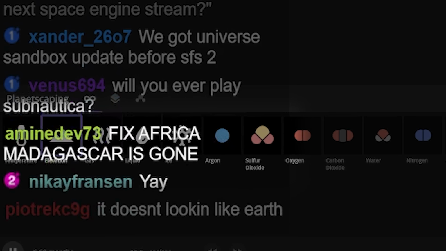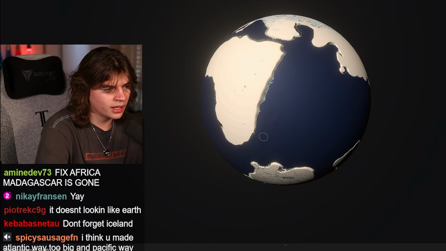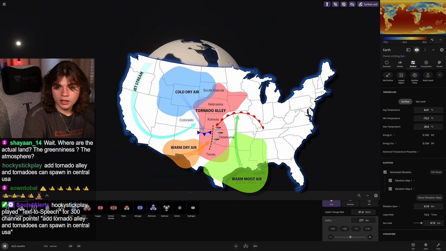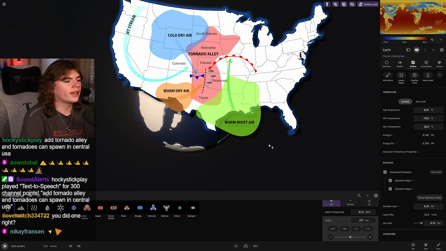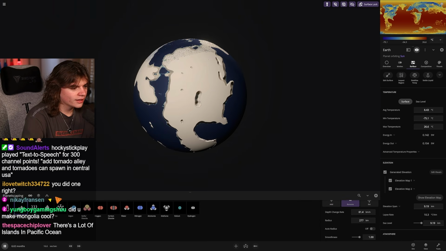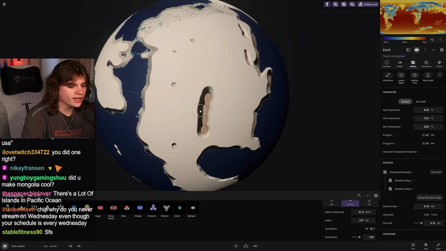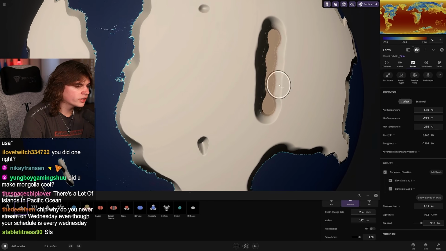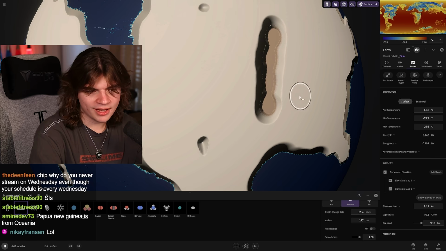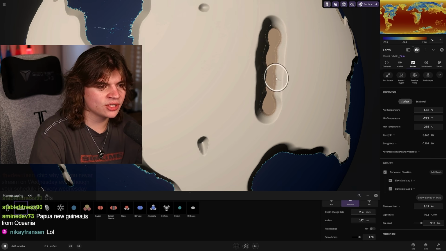Fix Africa, Madagascar is gone. Oh, you're right. I am so sorry. There's Madagascar. Add Tornado Alley and tornadoes can spawn in central USA. Just add like a big, like, hole. Here we go, Tornado Alley. Do not live here. The elevation difference is hundreds of kilometers. This is by far the biggest elevation difference in the entire planet. It's max elevation the game will let me do to the minimum.